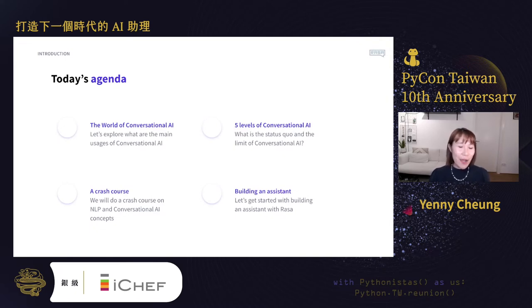Great, let's talk about today's agenda. We'll open with the world of conversational AI and see where the useful use cases of conversational AI are across different sectors. We can explore what the main usages of conversational AI are and where we're at. Then we're going to move on to the five levels of conversational AI. What is our status quo? What is the limit of conversational AI? We'll be using a framework to analyze what it means to advance from one level to another.